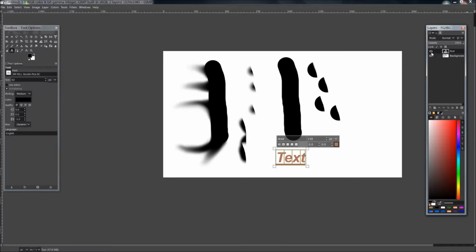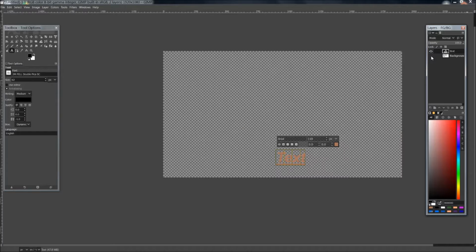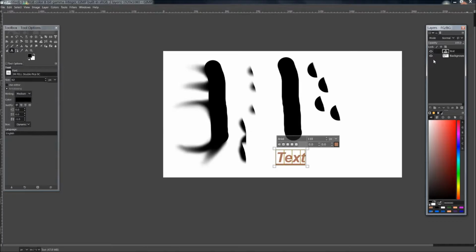And what that does is it allows you to hide a layer. So if I click on the eyeball for the text layer, the text disappears. If I click on it again, it reappears. Same goes for the background, and it reappears.